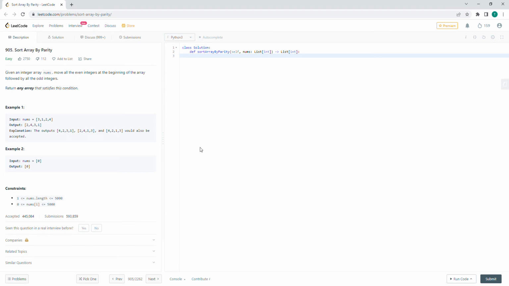Welcome to May 2nd's LeetCode challenge. Sort array by parity. Given an integer array nums, move all the even integers at the beginning of the array, followed by all the odd integers. Return any array that satisfies this condition.